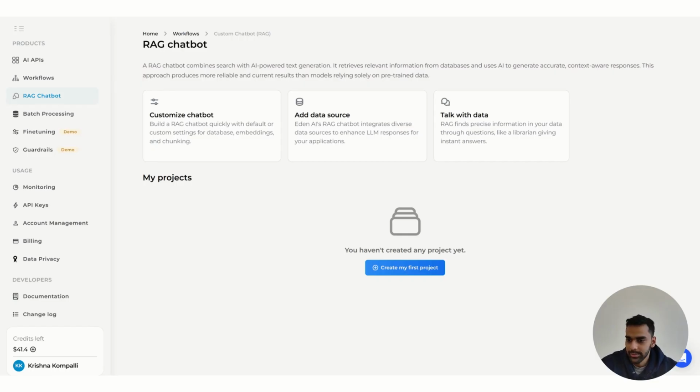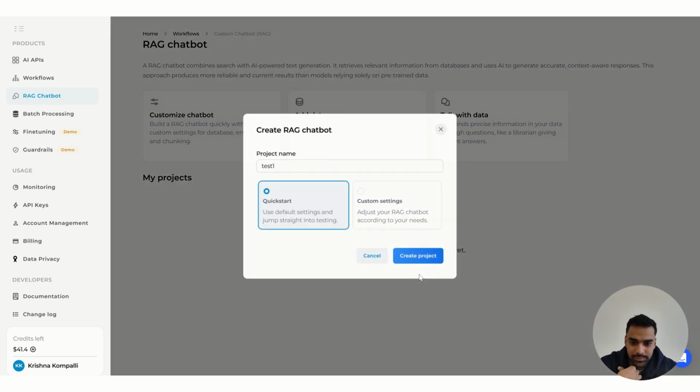Okay, so when we navigate to the RAG chatbot option here on Eden AI's platform, you can see a minimal information provided, like what exactly a RAG chatbot is, how can you customize the chatbot, and how can you add the data source and talk with the data as well, right? So how can we do it? Let's see it in action now. So we go create our first project. Let's just keep the name test one.